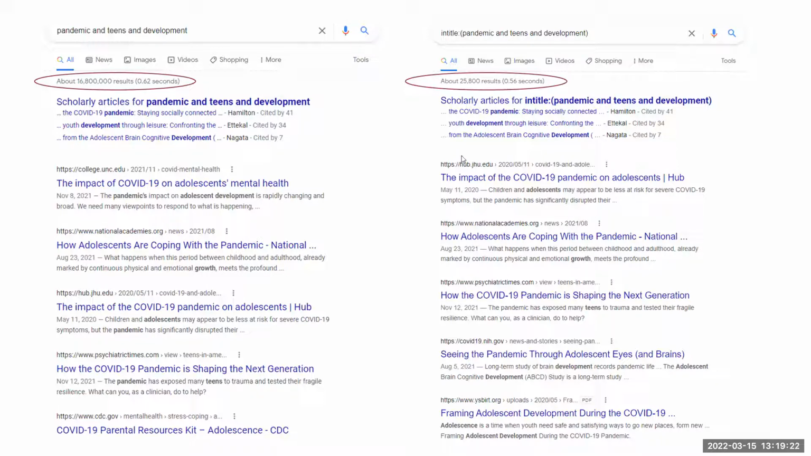But that's another way to make sure it's not just showing up in the citations of an article or as a side note or whatever. This is a good way of saying, this is what I want this article to be about exactly. And I want to see those words in the title. And this is just comparing it to the original search. And you can see that you get fewer results.